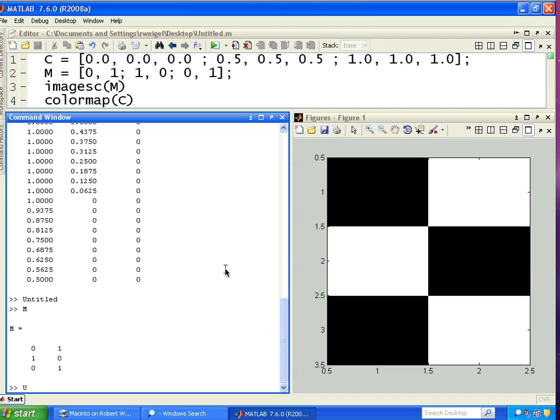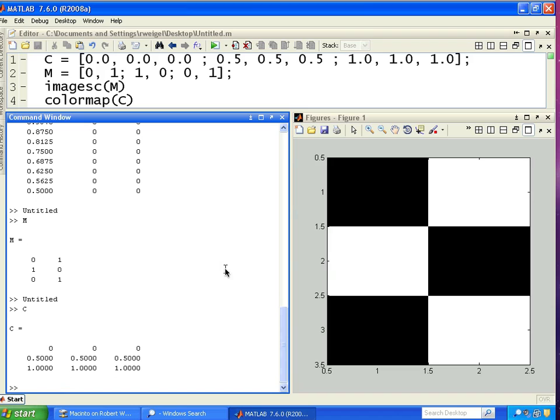I will type untitled, and what I will see is that nothing has changed. Even though I have 3 possible colors, because I only have 2 possible numbers, only 2 colors are plotted, only the extremes. And so it would appear that the 0 corresponds to the one extreme, and the 1 corresponds to the other extreme.